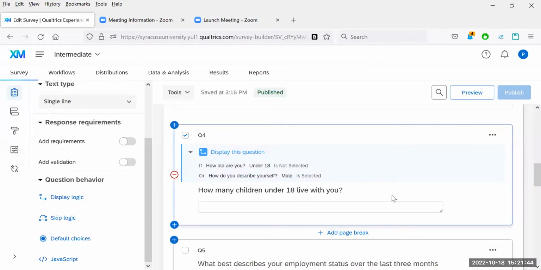Close this up. Are there any questions so far? Okay.